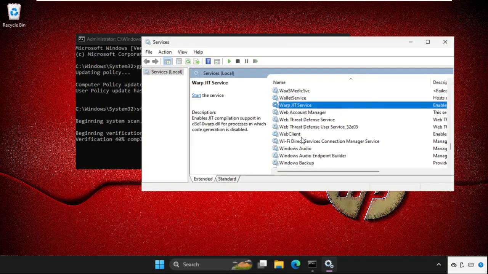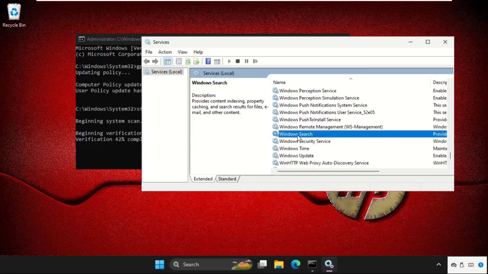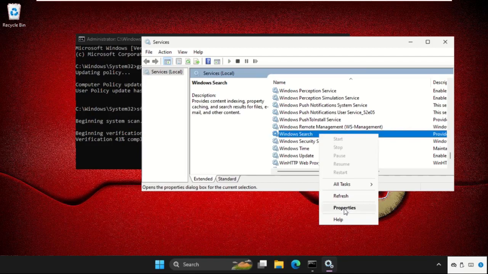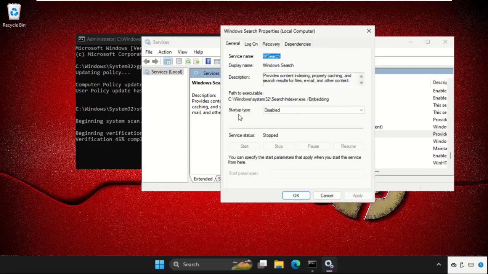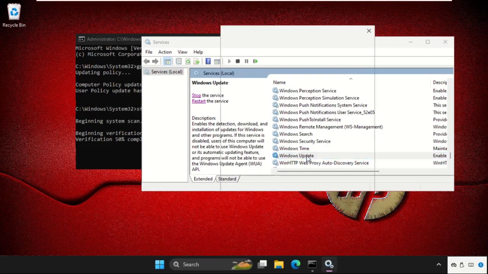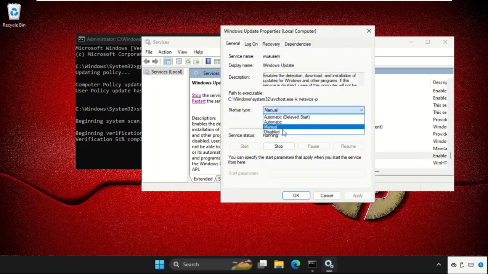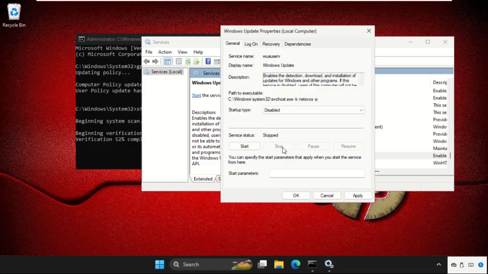Now we need to find out the Windows search. Just scroll down, right click on the Windows search, open its properties, go to the general tab, and we need to set startup type as disabled. Once done, we need to click on apply and then OK. Again, do the same process for Windows update. We need to set startup type as disabled, click on stop and then click on apply and then OK.